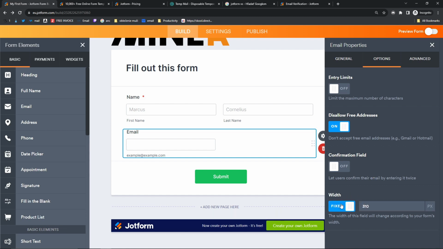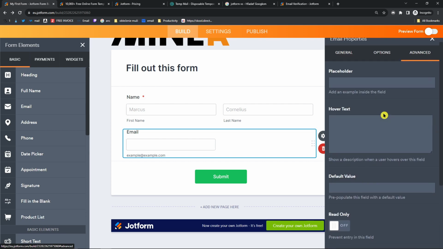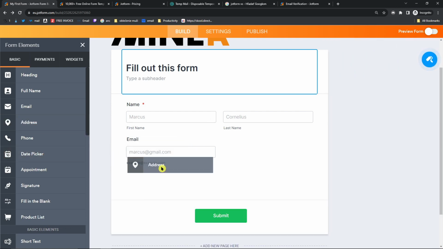So then you're going to have width. And then you're going to have advanced here. Again, you can have read only and all the things and placeholder email.com. Same style with other things here. So when you come here, you can easily add your address.